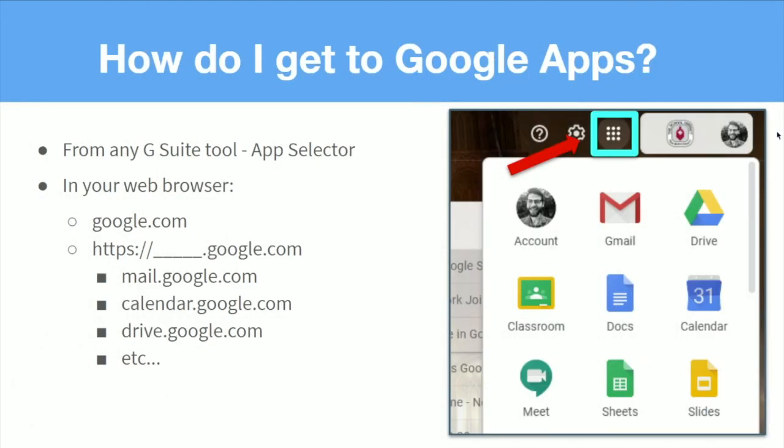Okay, so now we're going to talk about how do you get to your Google apps. Well, from any G Suite tool, there's a little shortcut built in. It's called the App Selector, and you can find it often in the top right-hand corner of your browser once you're signed into Google. Up there from the App Selector, you can access a menu that has shortcuts to any tool that you're looking for.